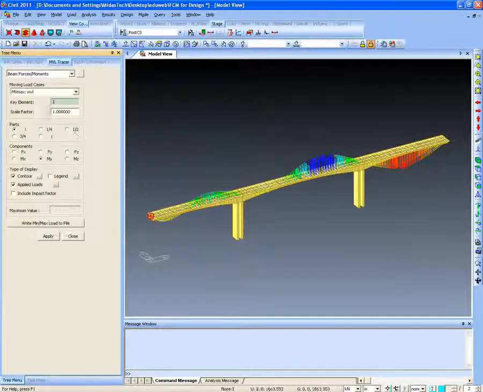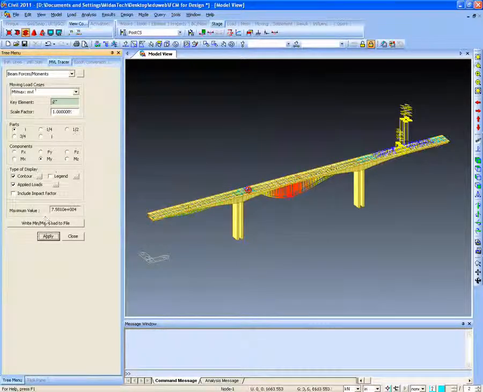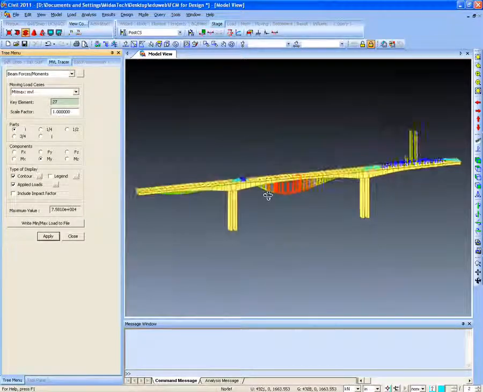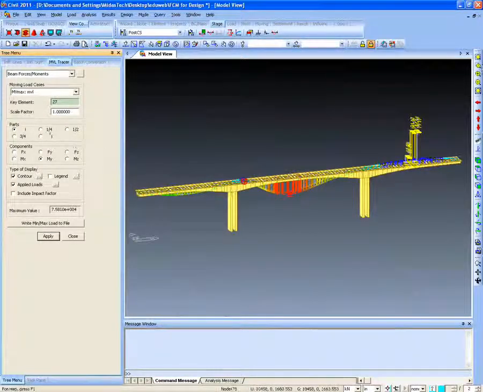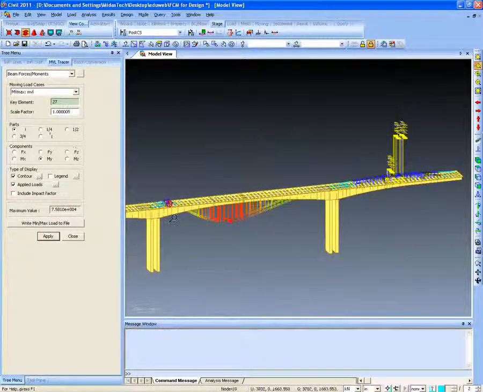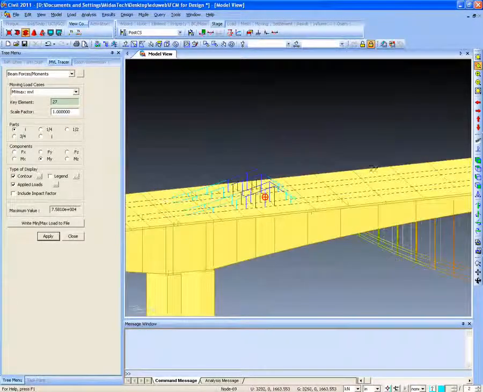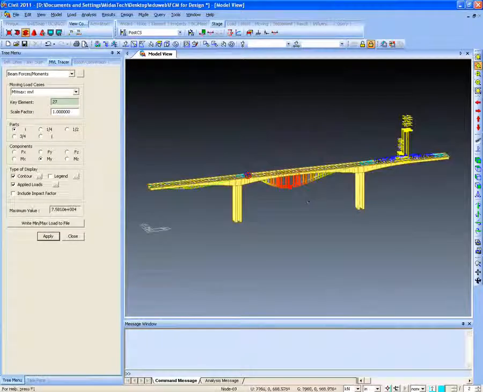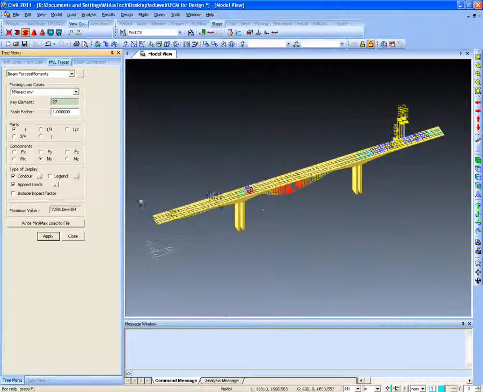You can also use the feature known as moving load tracer to see the position of the vehicles for the maximum bending moment or the shear force at a particular element. So I selected an element and I want to see the vehicle position when it achieves the maximum bending moment. So moving load tracer shows you this position.